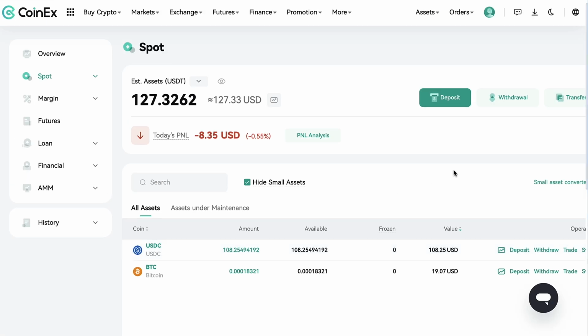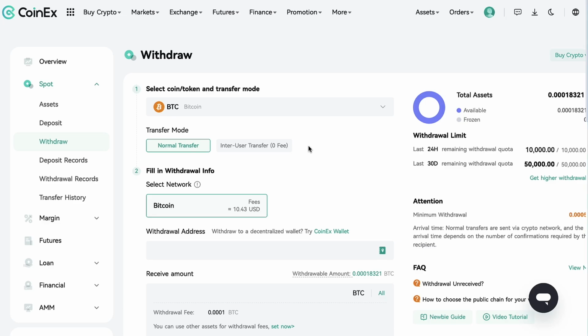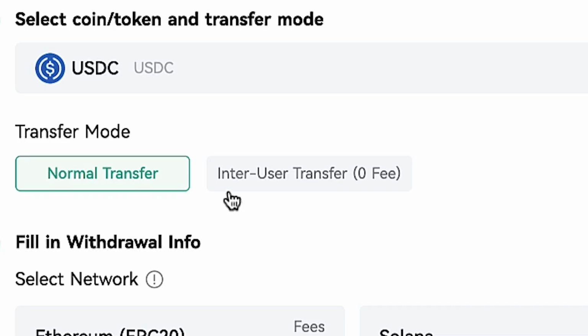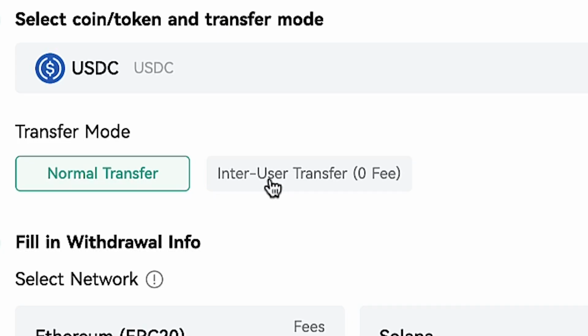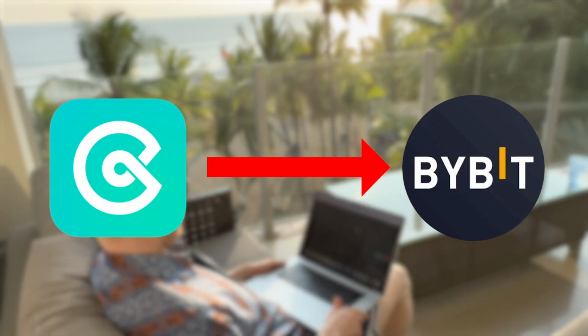And when I want to withdraw, I can simply click here withdrawal. Here you can choose what currency you want to withdraw. I will choose here USDC. And here you can choose a normal transfer if you want to transfer funds away from CoinEx. If you want to transfer it to another user, you can choose this inter-user transfer for 0 fees. I will show an example withdrawal from CoinEx to BYBIT.